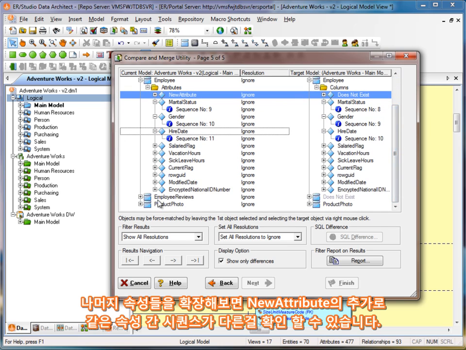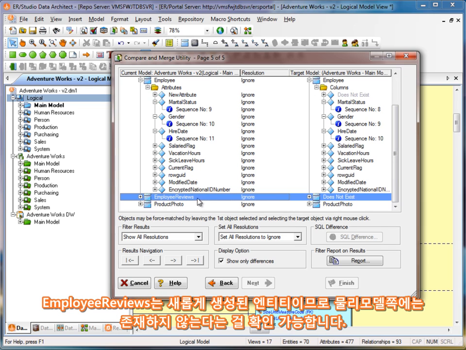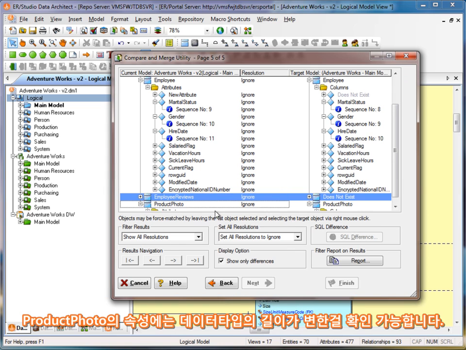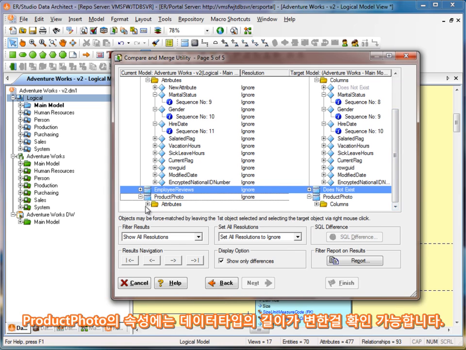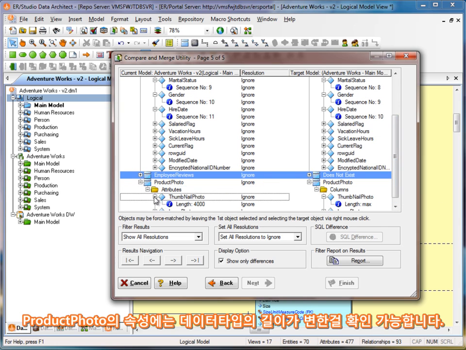We could see under employee reviews that this is actually a new entity that was added in the logical model. We want to attempt to add it in the physical. And then you can see under product photo any other differences between the attributes and the columns. And there's some, looks like some data type length issues here.